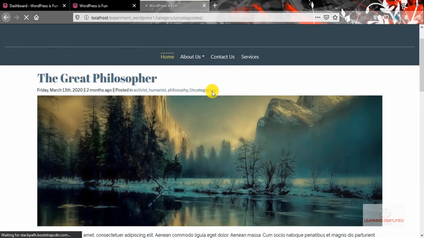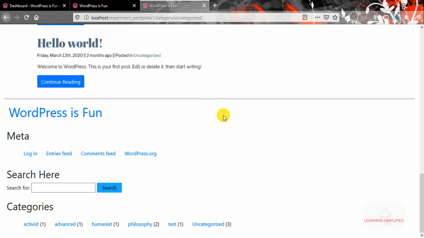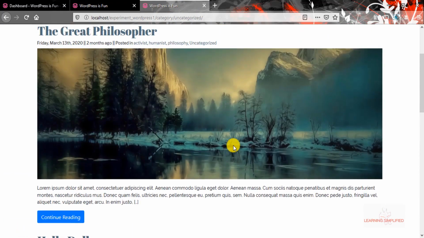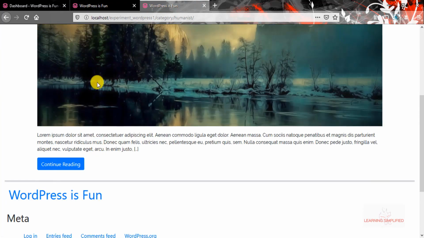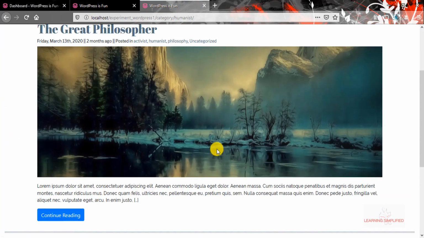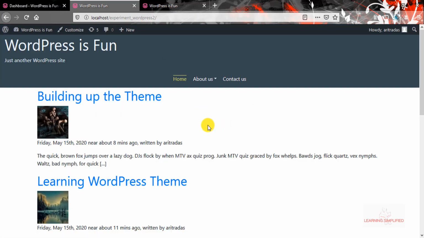If we click into this uncategorized part, we can see that all those posts that belong to this uncategorized category will be displayed right over here. In a similar fashion, if we click on this humanist category, we can see that all those posts belonging to this individual humanist category will be displayed right over here. So let's hop in.